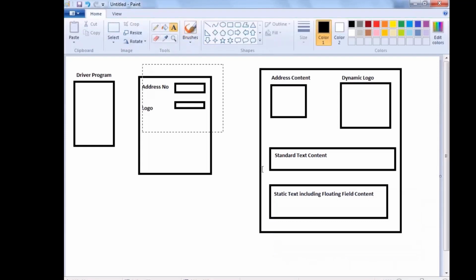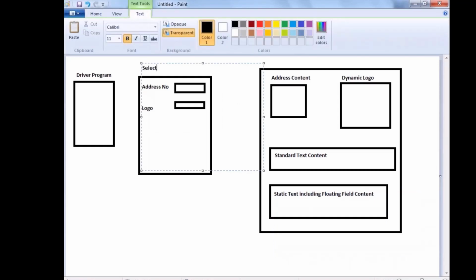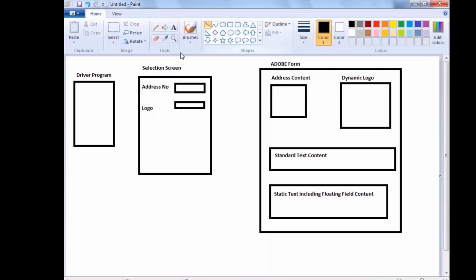So this is your selection screen, and this is your Adobe form. So let's see how to do it. When we run the driver program, in the selection screen we have to input what? Selection address number and what? Logo, and you have to display the Adobe form in this way.